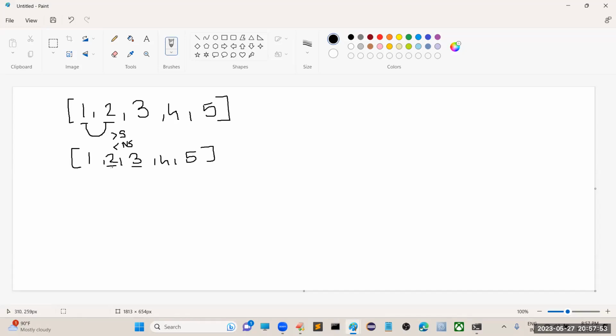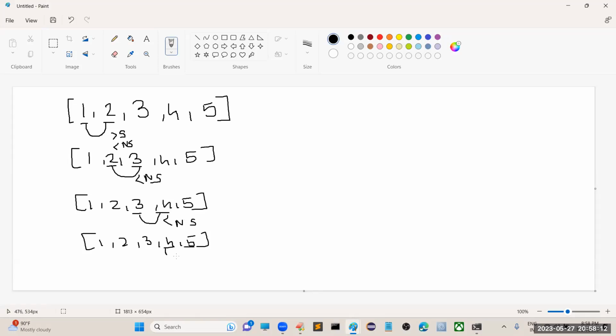Sir, next 2 elements I am checking. Since it is less than, no swapping is required. Sir, I am taking 1, 2, 3, 4, 5. I am checking 3 and 4. Since it is less than, no swapping is required. Now I have verified 1, 2, 3, 4, 5. Now I am checking 4 and 5. Since it is less than, no swapping is required.